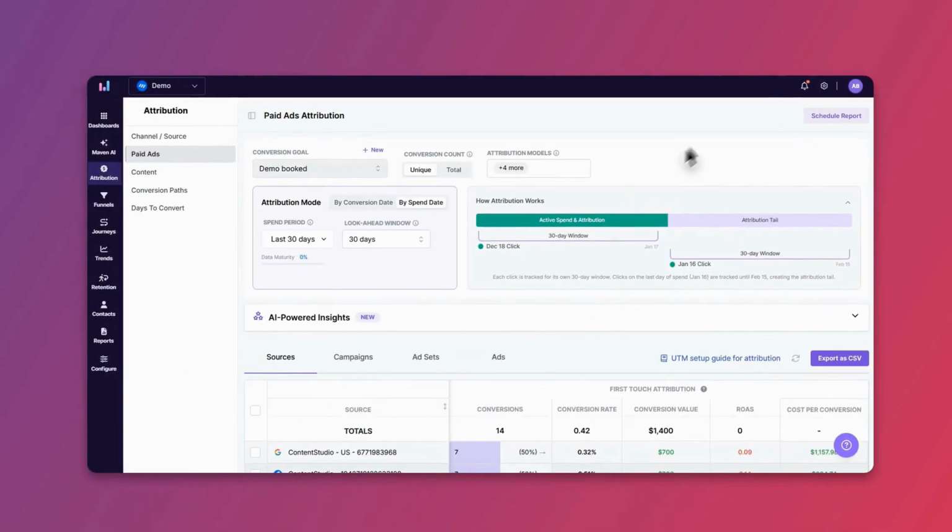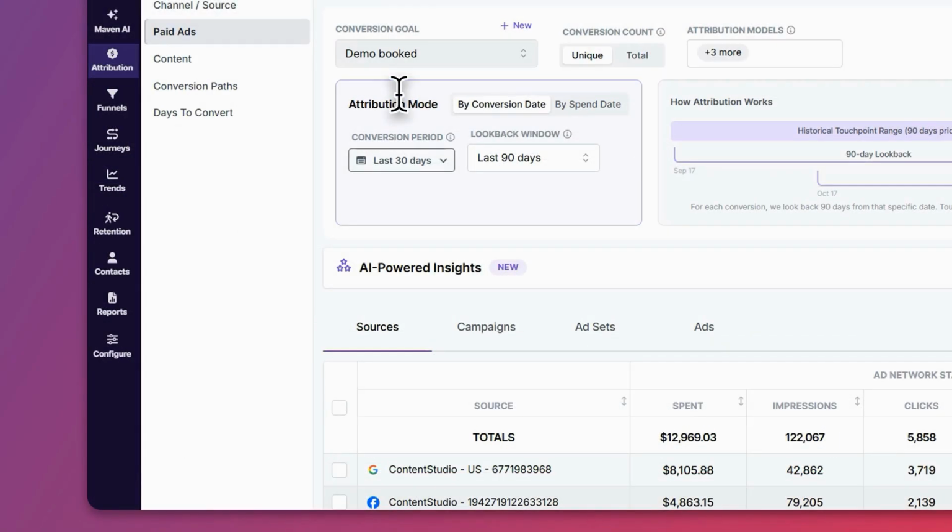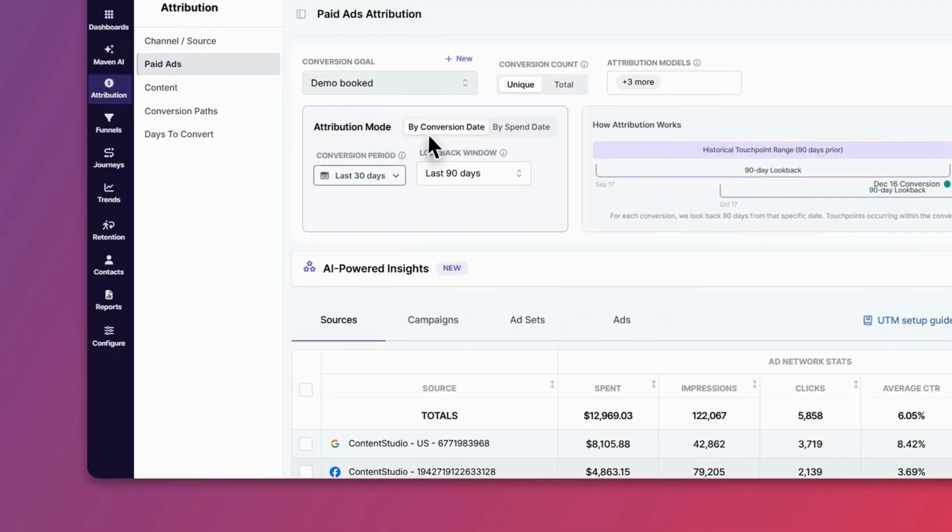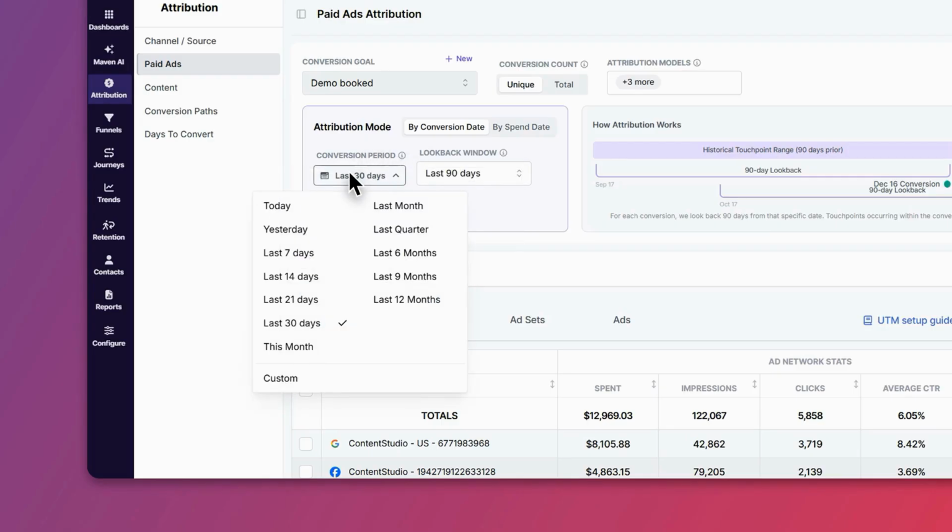Now, let's configure attribution mode. First, let's set the conversion period. This controls when conversions happened. You'll pick a date range here, and only conversions that occur inside this window will be included in the attribution.